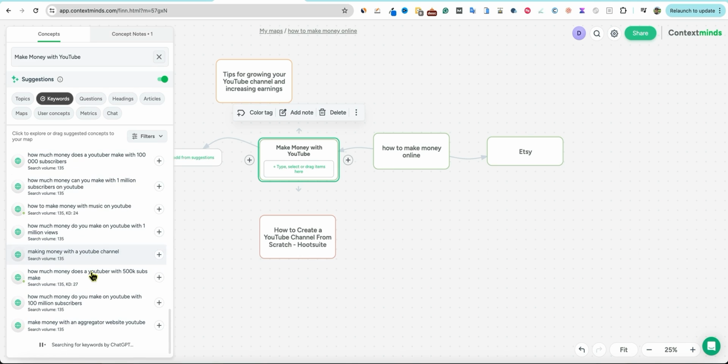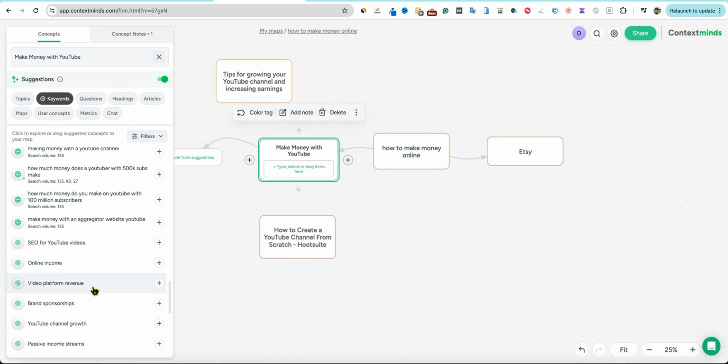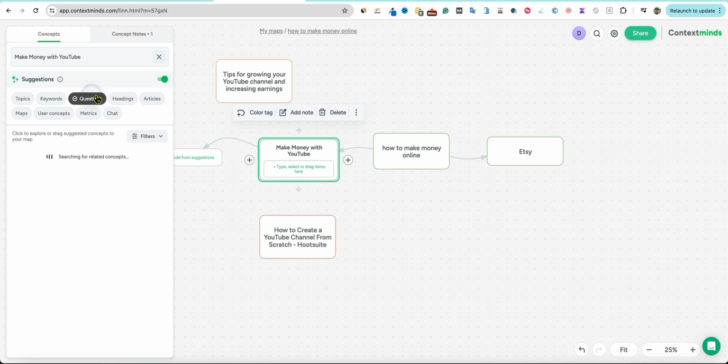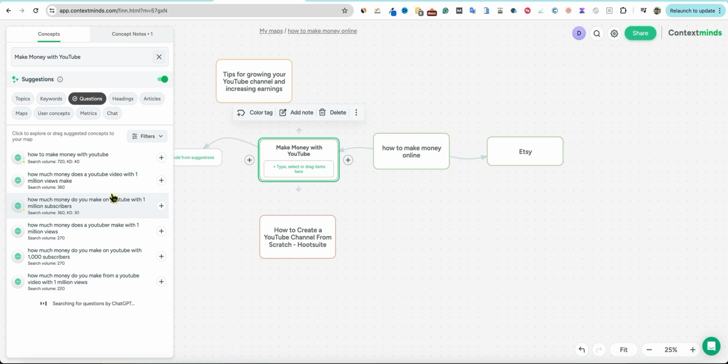I'm just scrolling down, and it just keeps giving us keywords by ChatGPT. So the keywords section is by ChatGPT. It's like it's going to ChatGPT and saying, give me keywords based on that. So they're using ChatGPT to create the keywords. And then if there are search volumes, it fills those in. Some of these, like brand sponsorships, it's not giving us keyword metrics for, so that part is a little bit confusing. So that's the keywords. Then we can go and look at questions. These are also going to be questions from ChatGPT. Everything is based on ChatGPT.